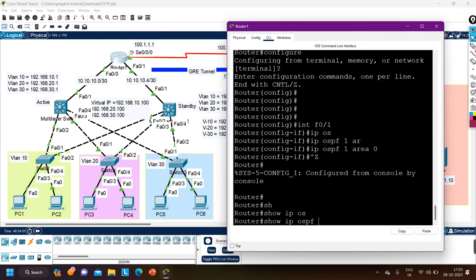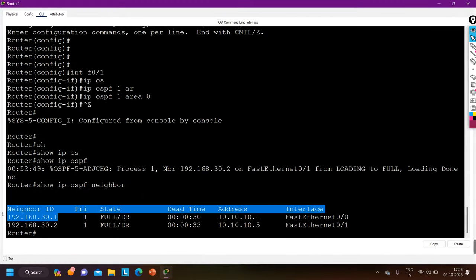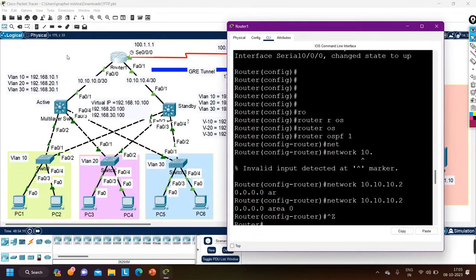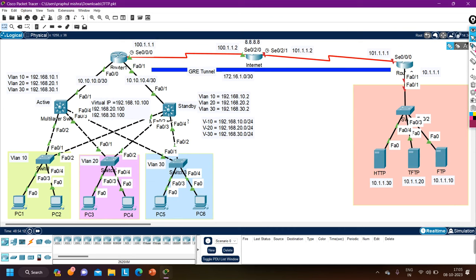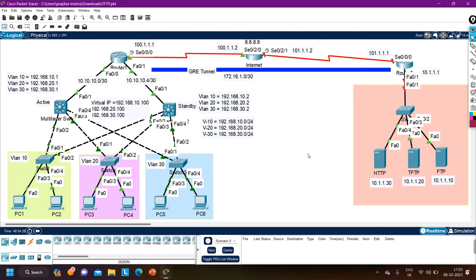So show IP OSPF neighbor. Yes, you can see the log message. Now this router has two neighbors. One is distribution layer switch 1 and one is distribution layer switch 2. Now guys, here you can see we also have OSPF neighborship for all VLANs, for VLAN 10, 20 and 30. But between distribution layer switch 1 and distribution layer switch 2, we don't need OSPF neighborship. So what we can do, we can configure these interfaces as passive interfaces.